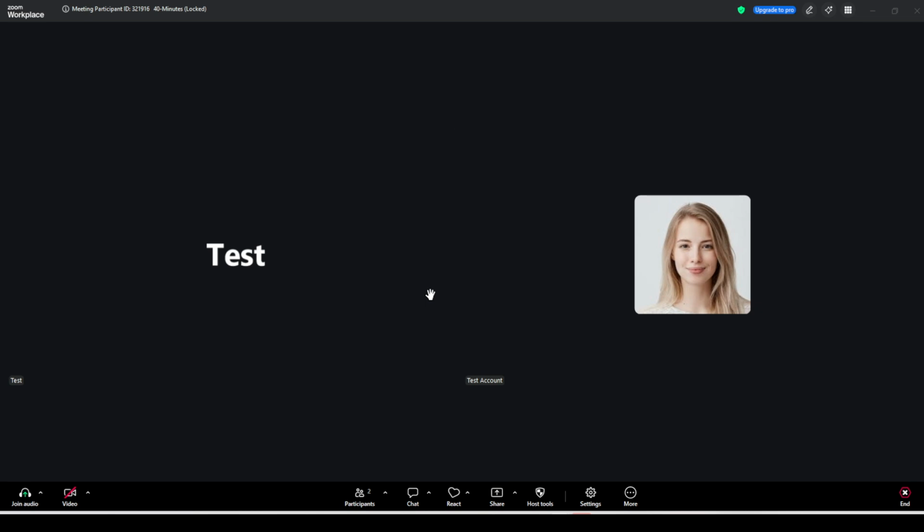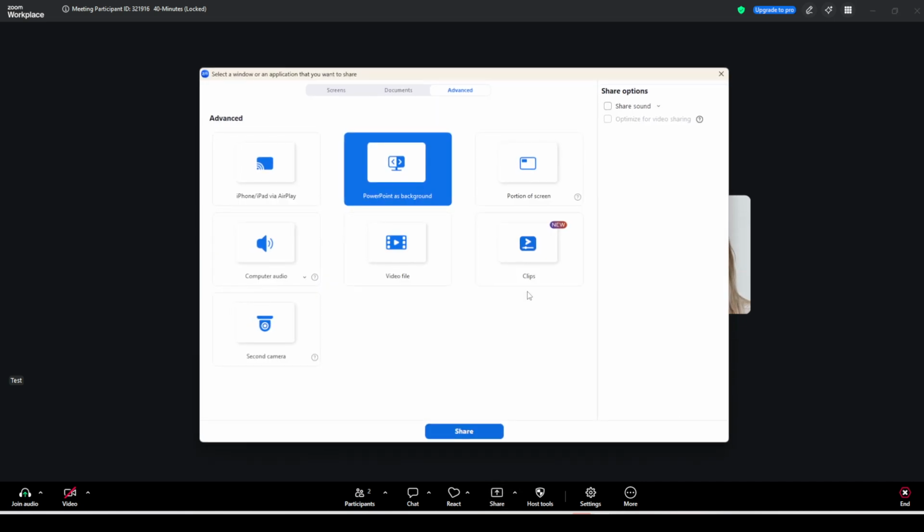Before we start, have your PowerPoint file saved and ready on your computer and join your Zoom meeting as you normally would. When you're set, click the green Share Screen button in Zoom. In the window that opens, look along the top for the Advanced tab, then choose PowerPoint as virtual background. That's the option that tells Zoom to place your slides behind you instead of simply sharing your screen.